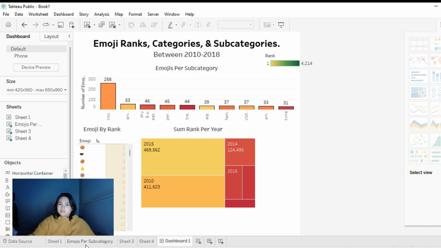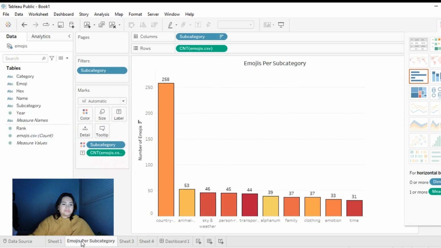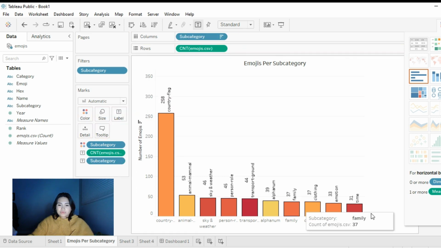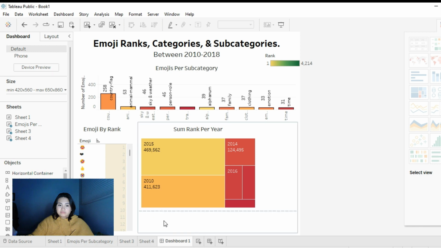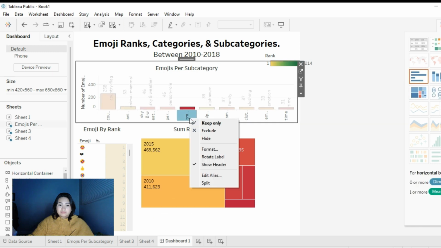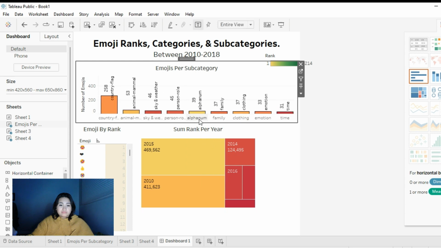Let's see, can we also put that up there? Like the subcategories? As a label? Time, emotion, clothing, family. Let's check it out. That looks pretty good. And since it's up there, I don't think we need it down here.